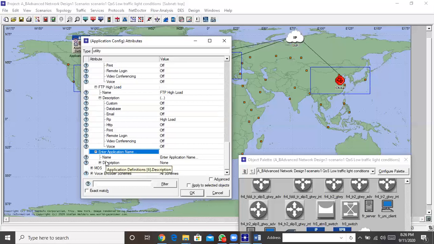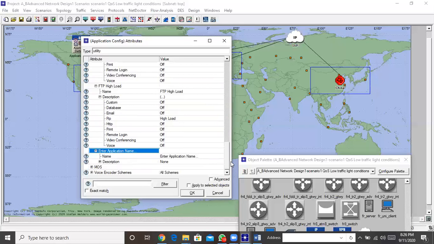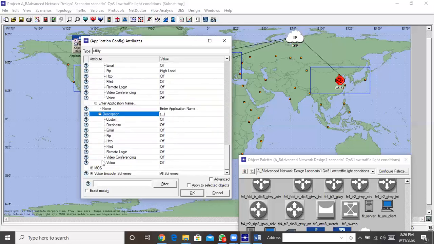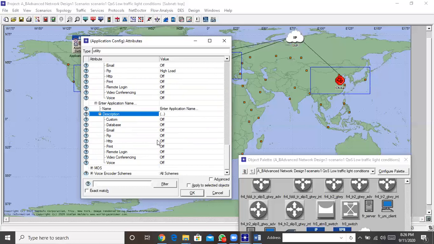We already have low load and high load FTP, right? Is it still okay? Yeah, it's there. All right, let's get HTTP this time. We're getting HTTP light browsing. So type HTTP light browsing.